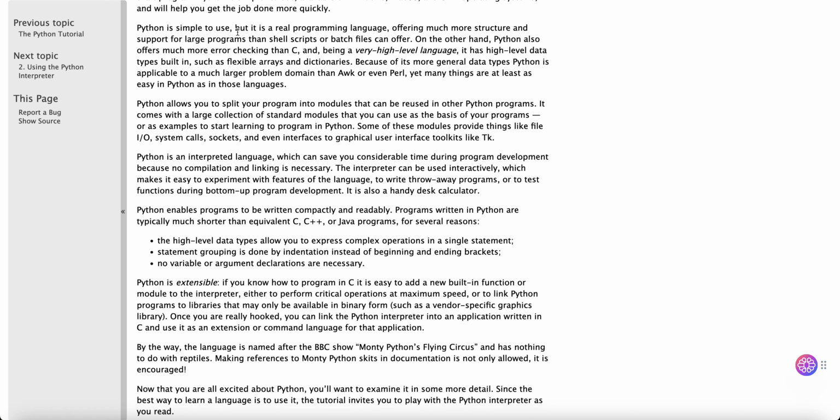Python is simple to use, but it is a real programming language, offering much more structure and support for large programs than shell scripts or batch files can offer. On the other hand, Python also offers much more error checking than C, and being a very high-level language, it has high-level data types built in, such as flexible arrays and dictionaries. Because of its more general data types, Python is applicable to a much larger problem domain than AWK or even Perl. Yet many things are at least as easy in Python as in those languages.